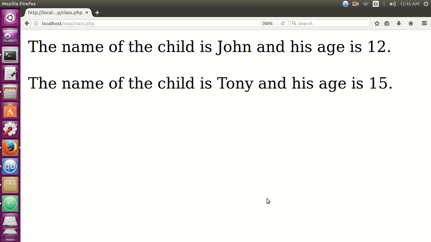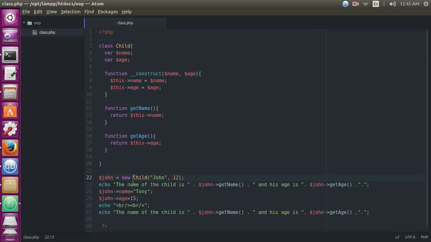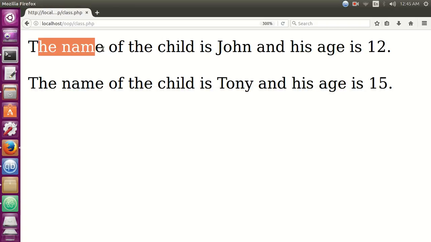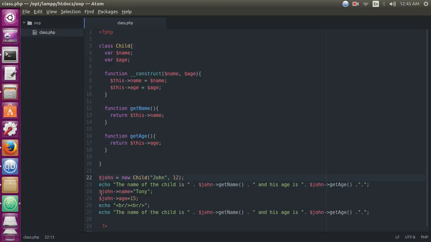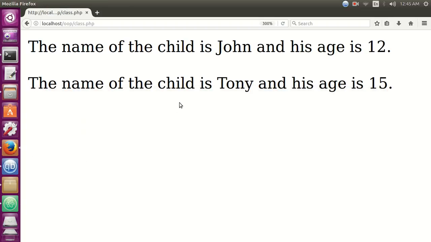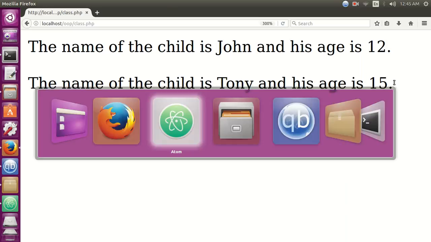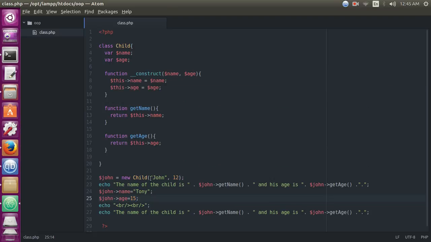So now we can see, first when we create the class here and echo out, the name of the child is John and his age is 12, and when we change the values of the name and age, we can see the result: we have changed the name to Tony and the age to 15. So you can see all the public variables and methods can be accessed from the outside world and even from the inherited class.